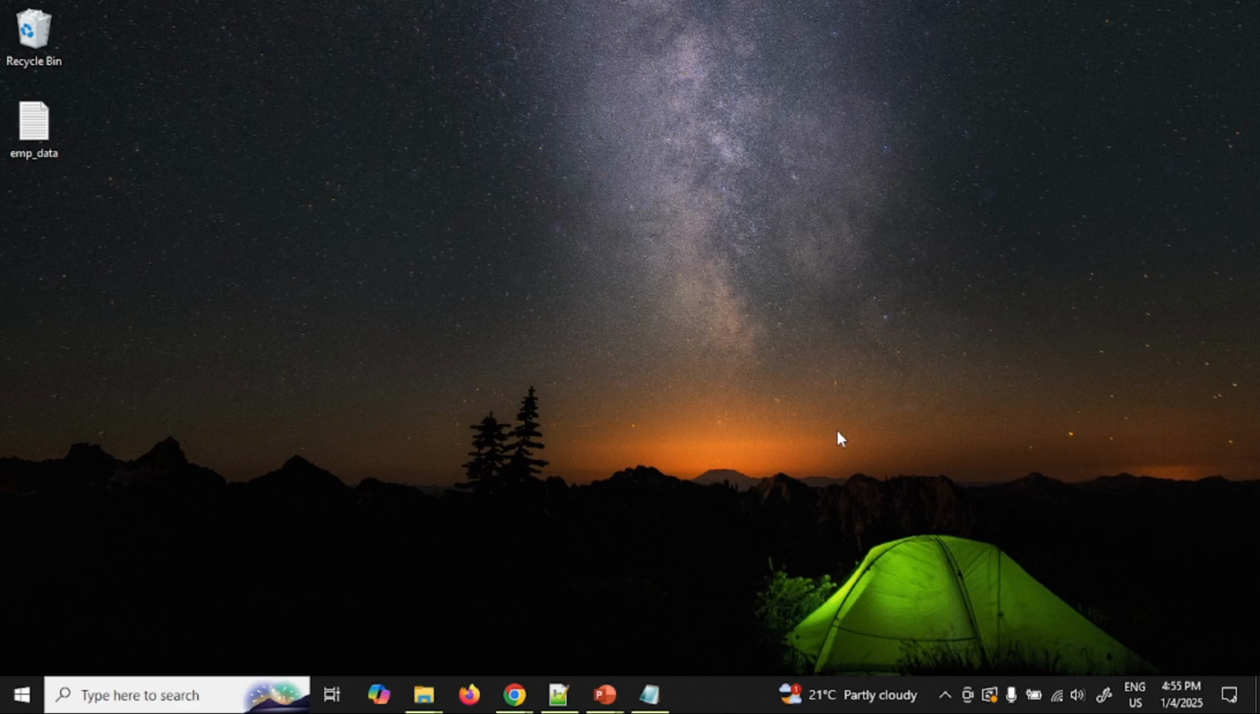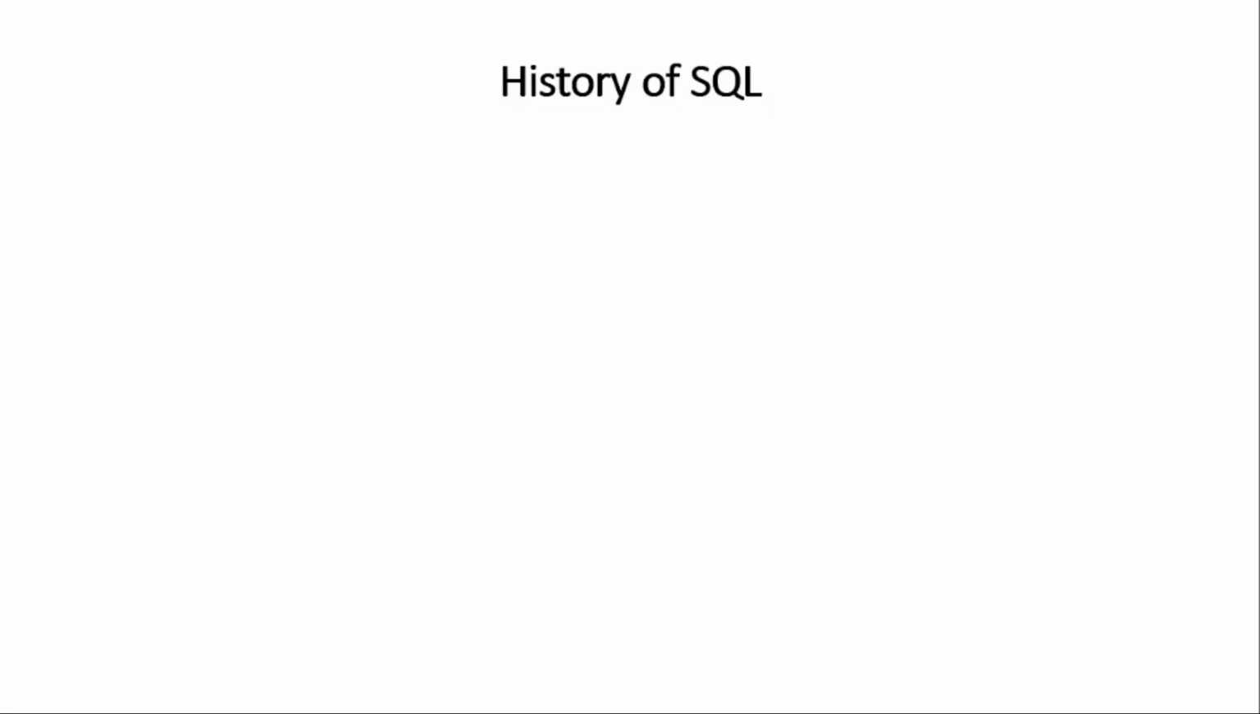Today we are going to see the history of SQL. What is the history of SQL? Before going into the details, what is data and what is the importance of data? Data is nothing but information. It could be any kind of information like HR, finance, CRM, sales information, any kind of information which we can treat as valuable for the business. So we can treat that as data.